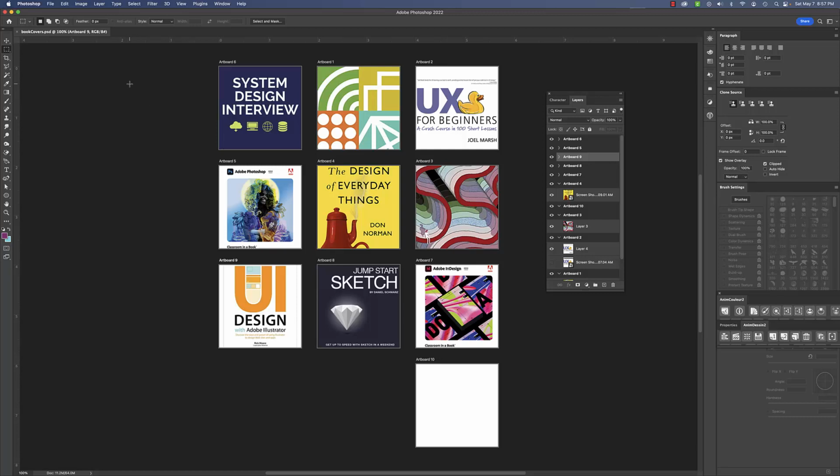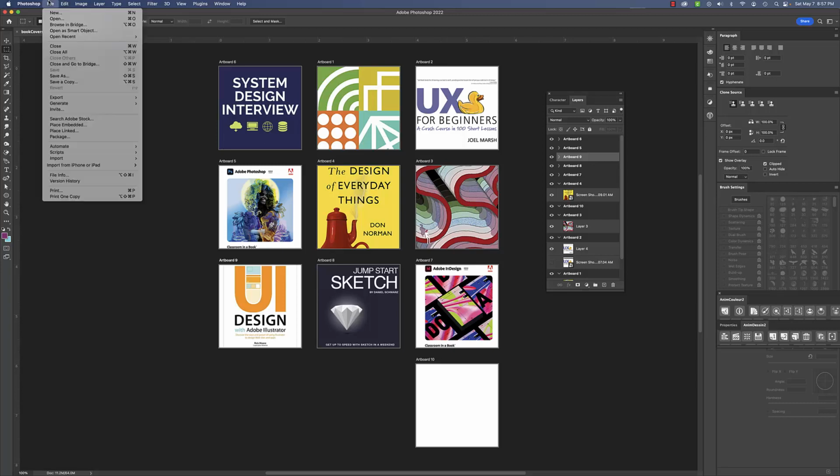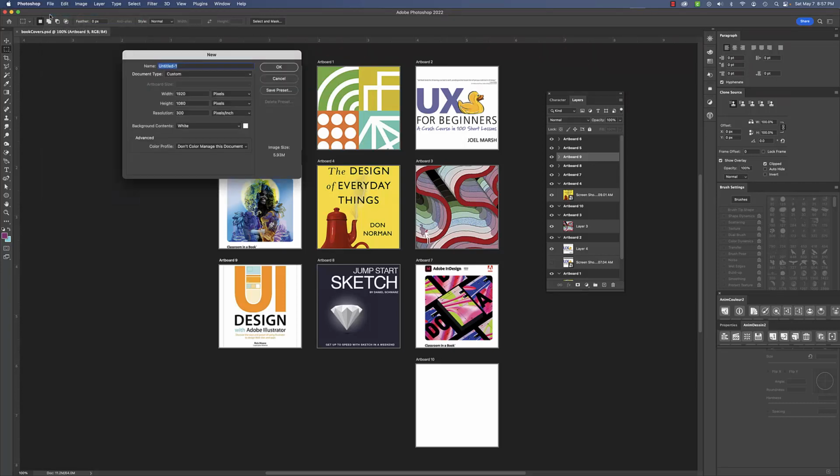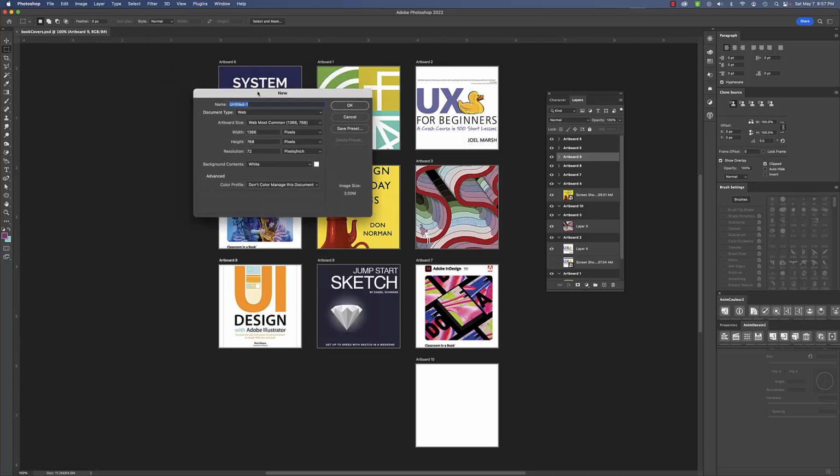Hey guys, I want to go over artboards in this video. I'm in Photoshop, and by default, when you set up a new document and pick web or mobile, you're going to get artboards. What's really nice about the Adobe software is that by default, they show you some of the most common sizes. Same thing in InDesign, same thing in Illustrator.